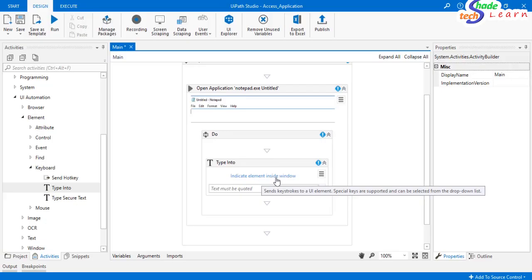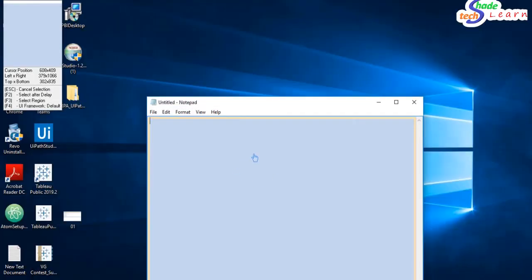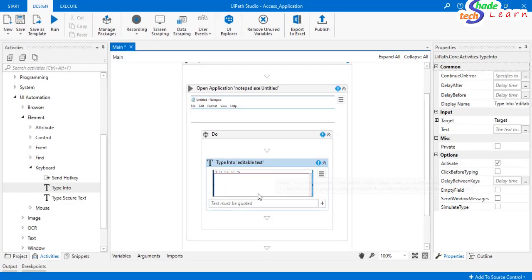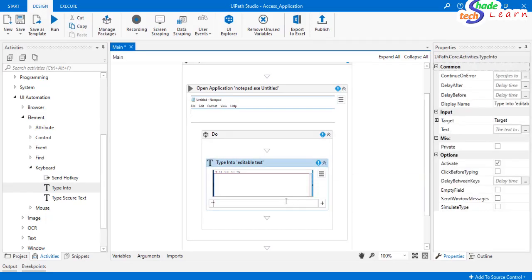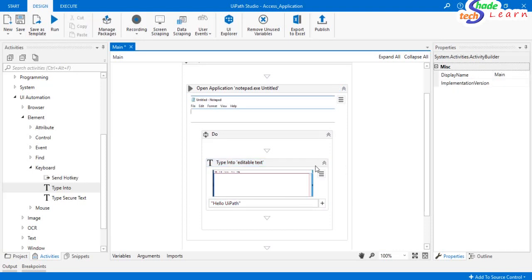Click on Indicate Element inside the window. You see the bot has highlighted the text box. You see there is an error icon here because the step is incomplete. You need to provide the bot what it needs to enter. Let's enter Hello UiPath. You see the error is gone.